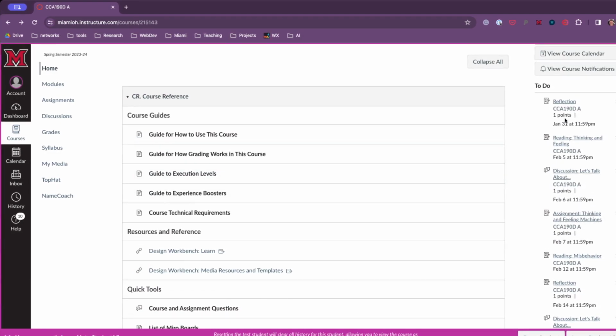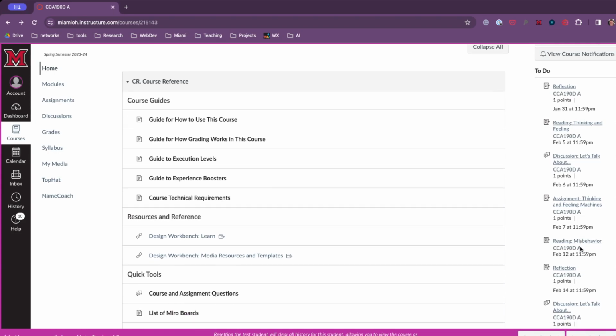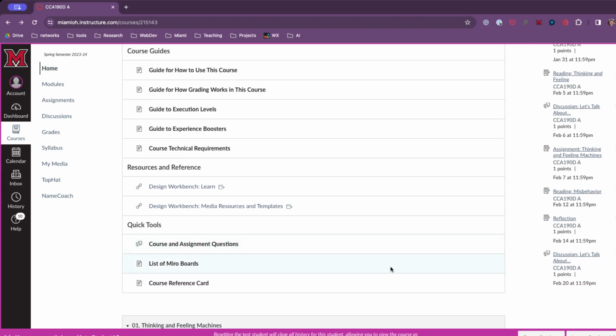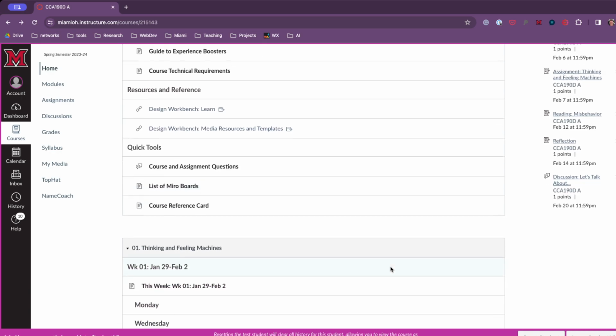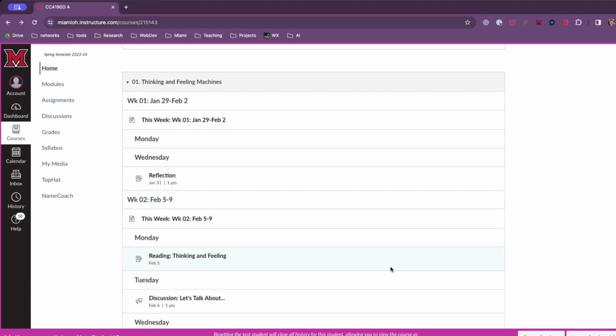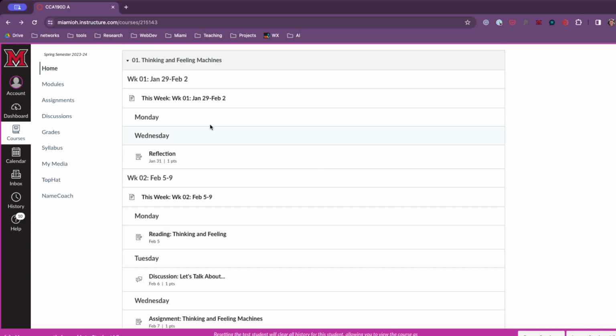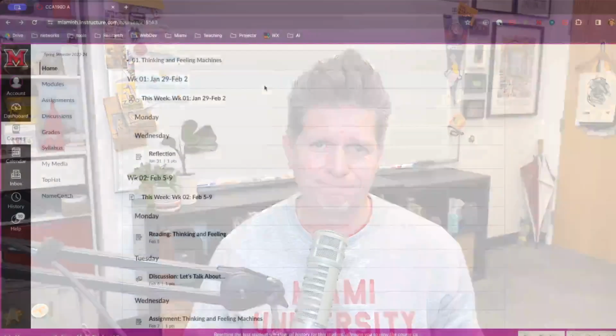Of course, on the right side here, you'll see some of the to-dos and the items that are coming up in our course. Let's go into this module called Thinking and Feeling Machines, and I'll show you a few features that will help you navigate the course. So in this module, there will always be a week number and the dates. So if you wonder where we are in the semester, just look for that week item and you'll quickly see where we are and what's coming up that week.